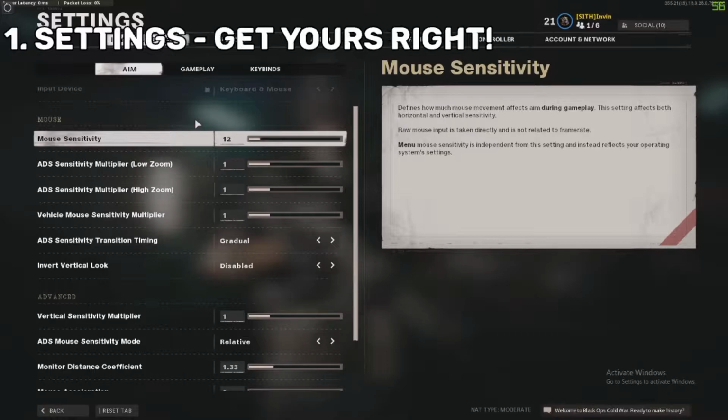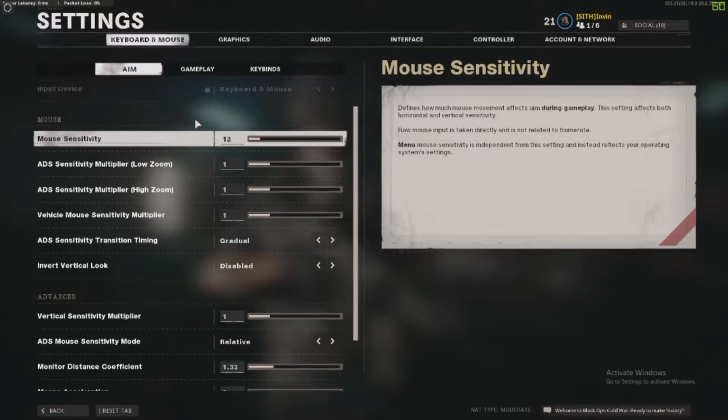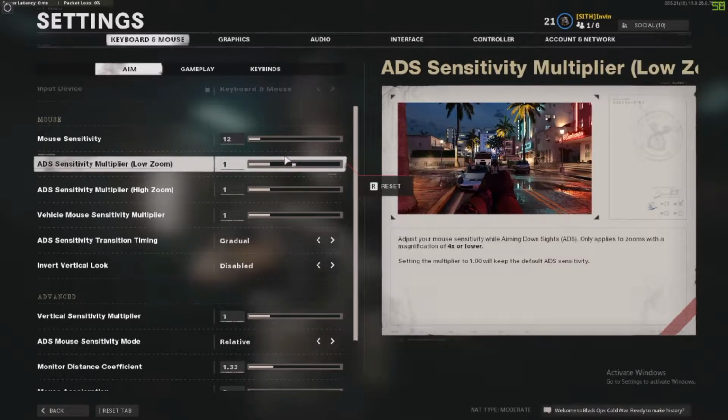So tip number 1 is going to be around settings in Call of Duty Black Ops Cold War, and the first thing you're going to want to look at is your mouse sensitivity or controller sensitivity if you're playing on a console. This is going to be something which is going to help you to aim massively, and tweaking this to your personal preference will be extremely beneficial going into the game.